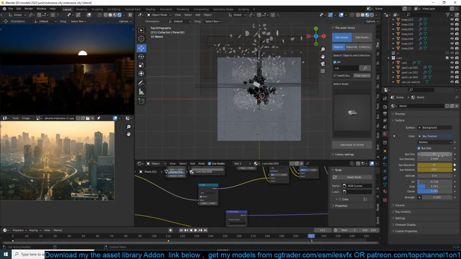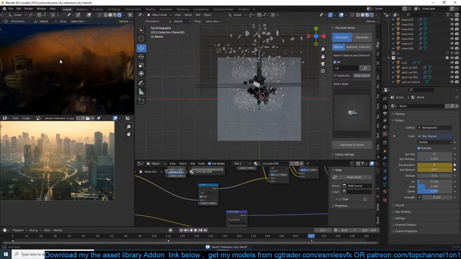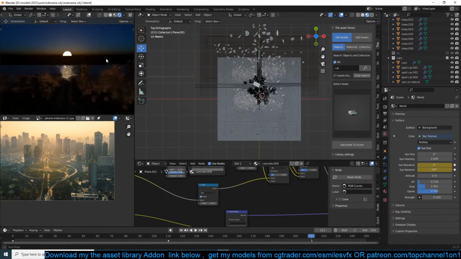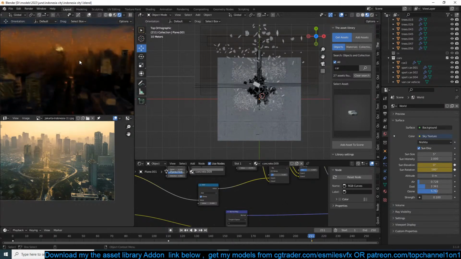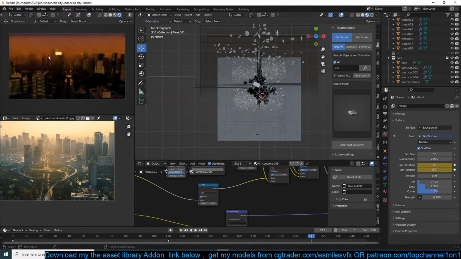I want the sun to be directly, so 190, yeah, puts us there. 180 puts us there. Okay. What? Okay, so this is a reflection in the building. That's what was confusing me quite a lot. It's a reflection. It's not an actual sun.